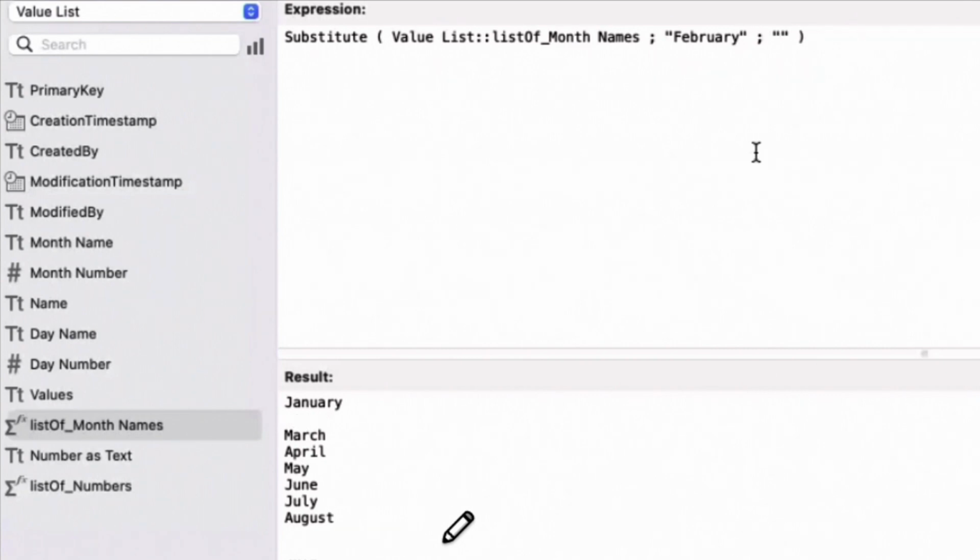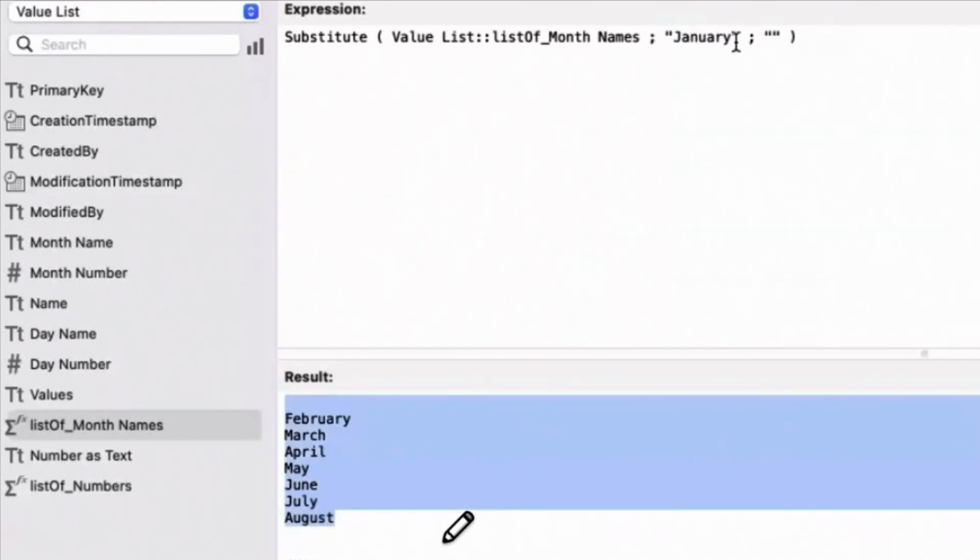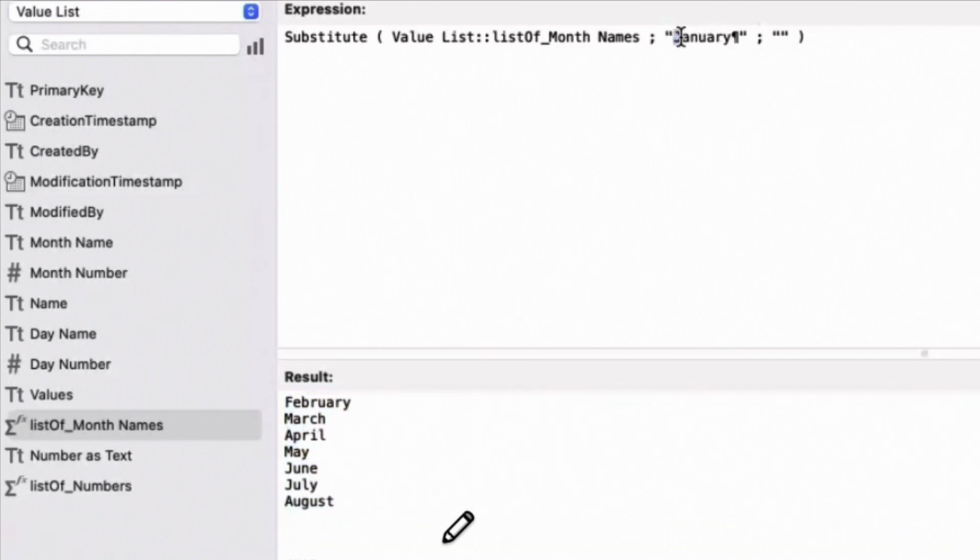Okay. So I said I want to remove the substitute February. I didn't say February carriage return. But where we have a problem is if I said August. Because no, not August. The first one, January. Because I have a blank here. Right. So I need to say January. I need to remove with the carriage return.